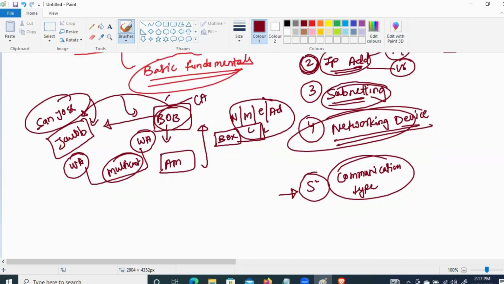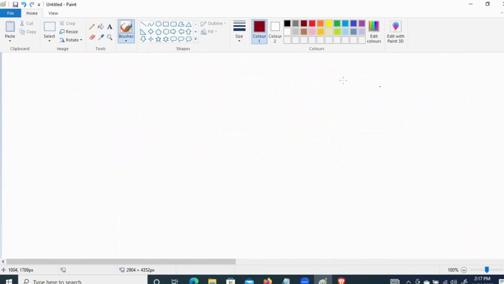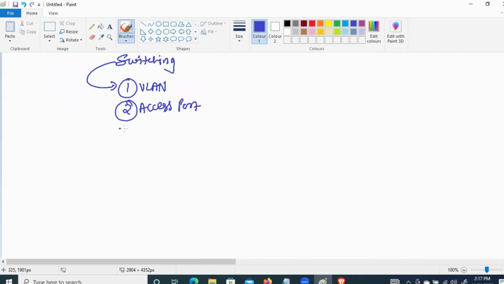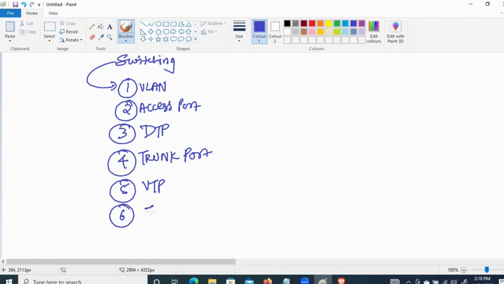Actual CCNA topics means we first discuss the switching part. In switching, we discuss some protocols and features. First feature we discuss is VLAN, then access port, third DTP, fourth trunk port, why we use a trunk port. Then fifth we discuss VTP, sixth IVR technology, seventh STP technology. If someone asks what the meaning of a loop is and how to prevent a loop, we discuss STP.